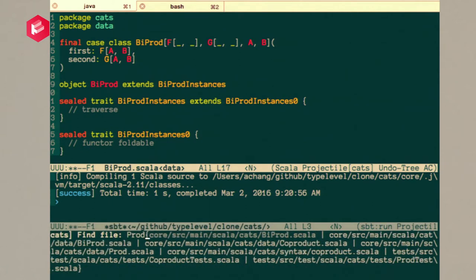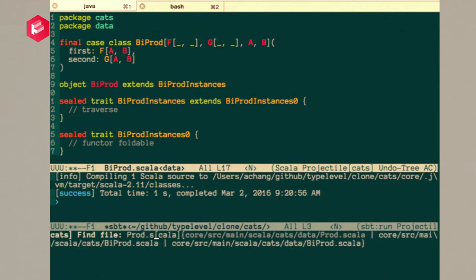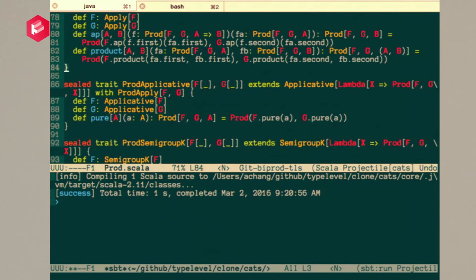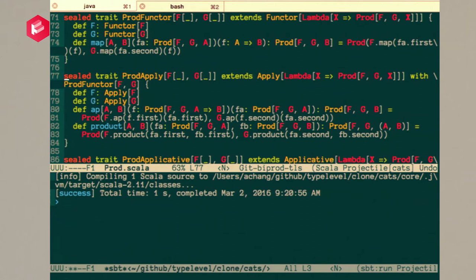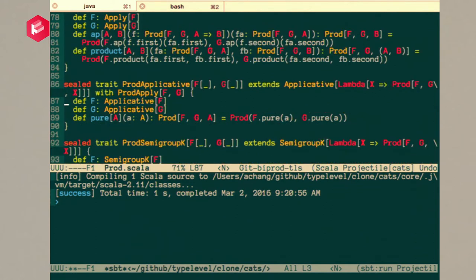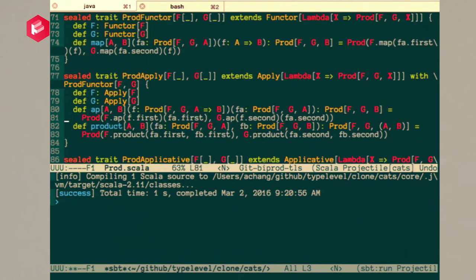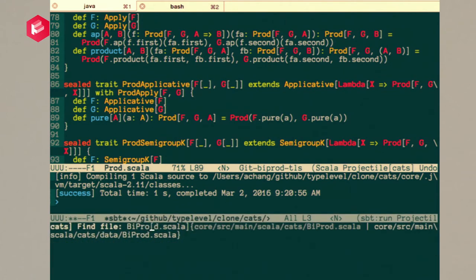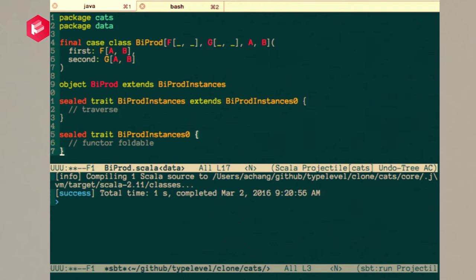Another thing that we'll do in these cases, if we have hierarchies like this, we can see this in Prod: we have things like ProdApplicative, which extends ProdApply, so we have these actual traits that are the instances of the type class. The reason we do this as opposed to making it anonymously inline is that ProdApplicative now reuses all the code that was defined on ProdApply. ProdApply defines ap and product, and then ProdApplicative just adds pure on top of it. This makes sure the code is consistent and avoids code duplication. So we're going to do a similar thing for Byprod.